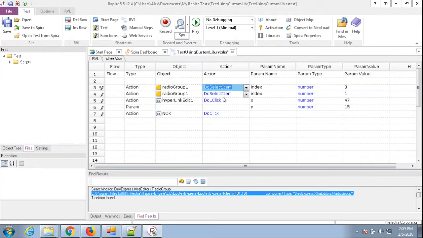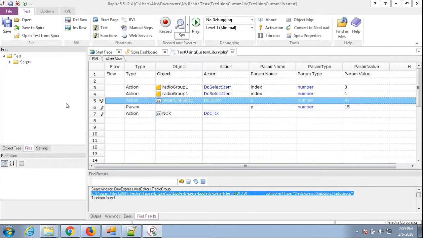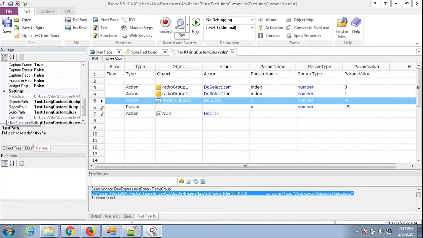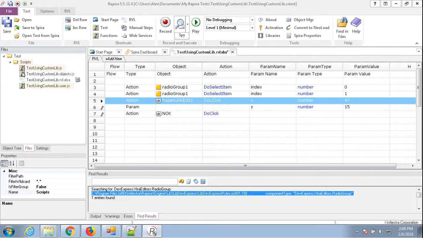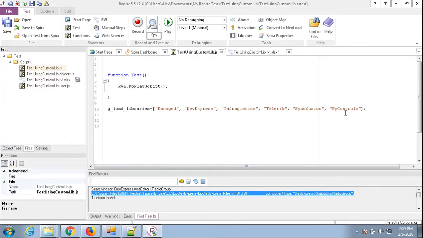I can use high level items, select item, and what I may also see is, if I go to the base file for this, I can see that the MyControls library is automatically included because we have auto detection.